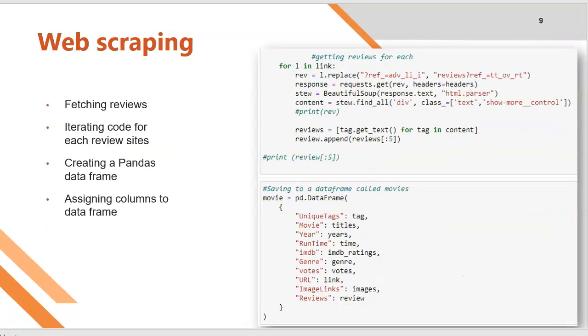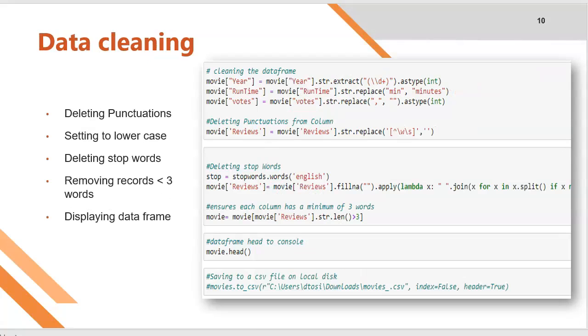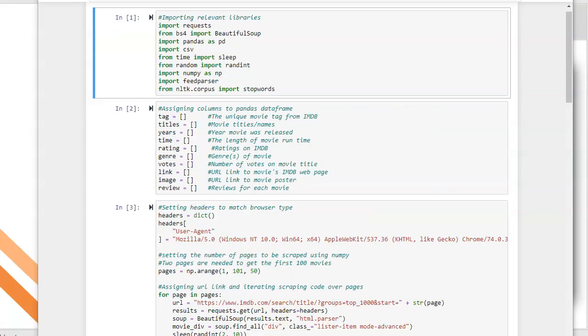When we have scraped the main contents and we have gotten the links for our review pages, we begin to fetch the review data and save our content in the review column. Next, we create a pandas data frame and assign our columns to the data frame. After we've collected all our data, the next step is to clean the data frame. We print out the movie head to ensure that our code worked, and finally, we save our data as a CSV file. And now, I will demonstrate how our code works.